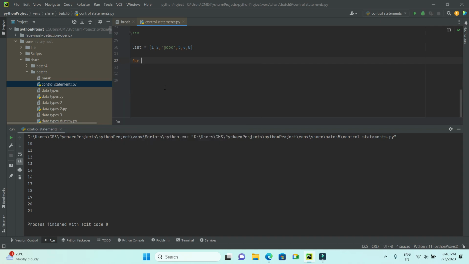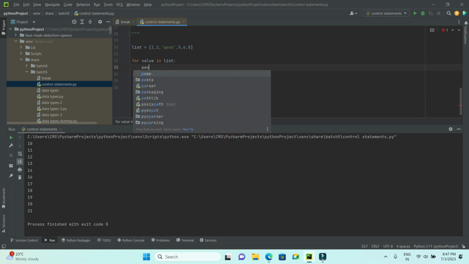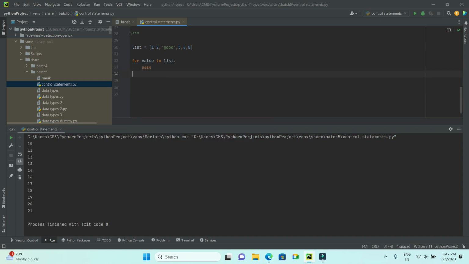Let me take one for loop. Then you can take any variable. Now I'm taking value as the variable name in this list. From this list, sorry, it should end with a colon. It will take the first element. Now the value consists of 1. Now here I'll use the keyword pass. Oh, before passing, a condition needs to be given.